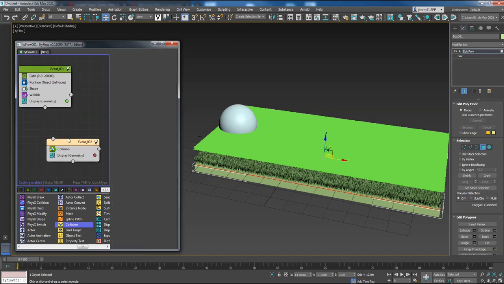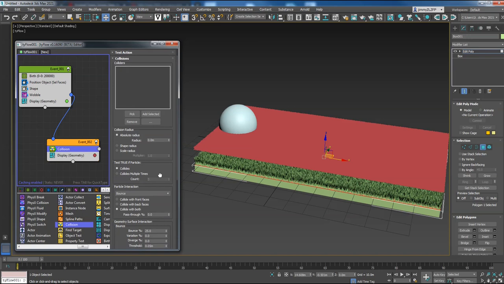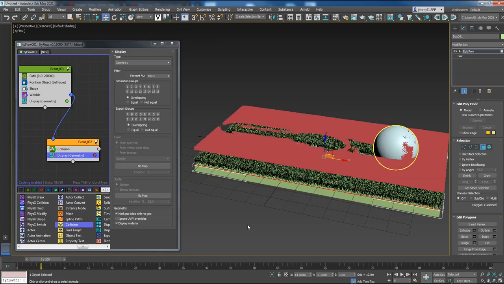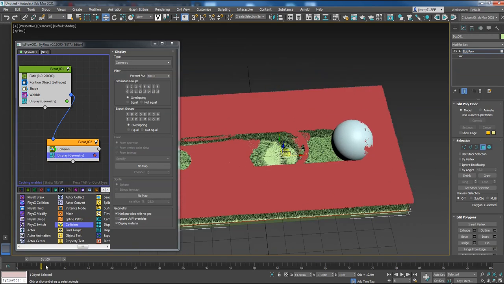What we can do is join wobble with collision. And in collision, we will pick and choose the sphere. And in geometry, here we'll pick the geometry. Yeah, you can see that's happening at the moment, and the grass is on impact.